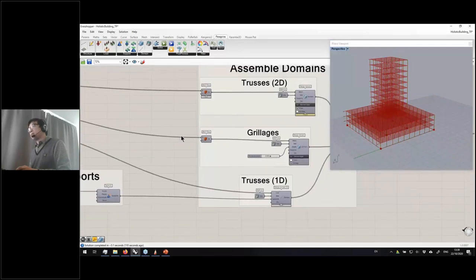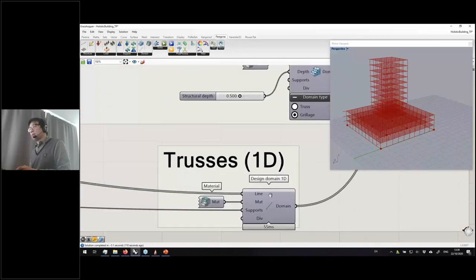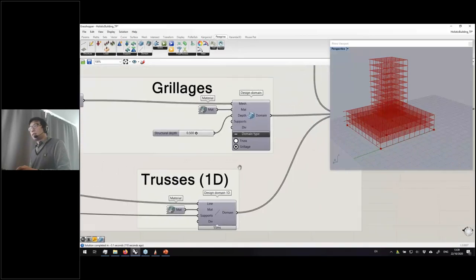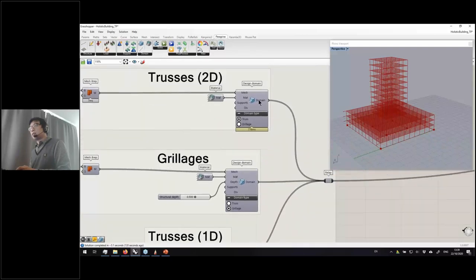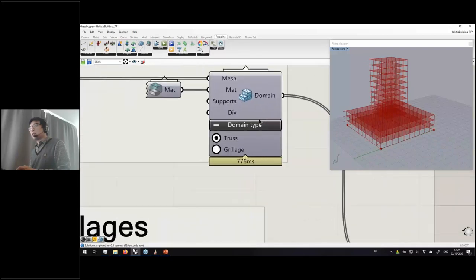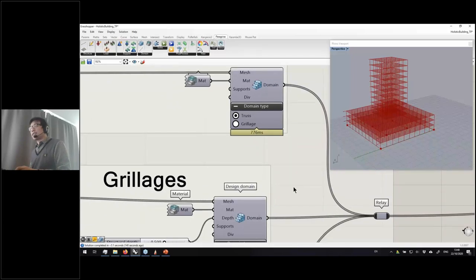Linwei, is it worth zooming in on the component, because people's monitors are not high resolution. So the new domain component we have just has two options. If you just zoom in so people can read it, yes, it's now able to choose whether it's a grillage domain or a truss domain. So that's obviously a new feature in this version. So you need to decide in advance. Okay, yeah, which is truss, which is grillage, basically.